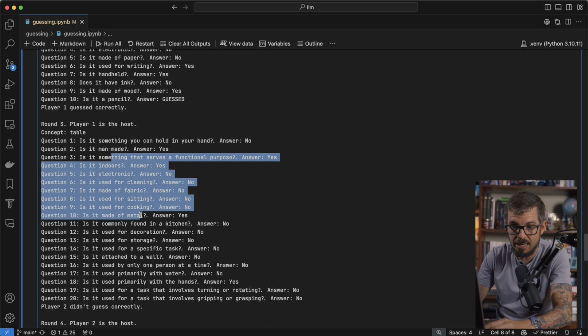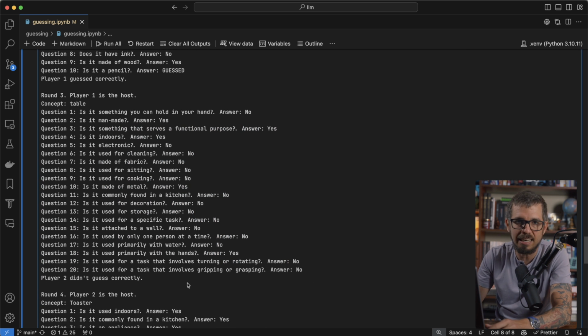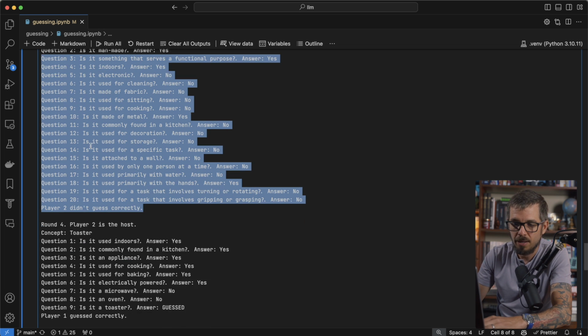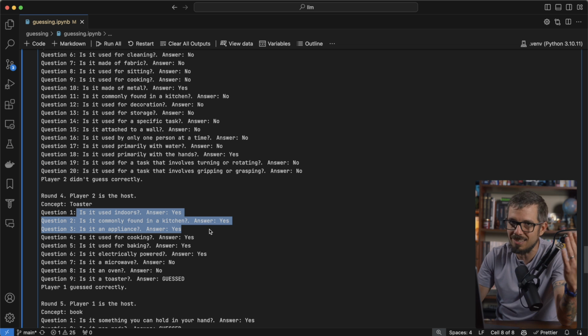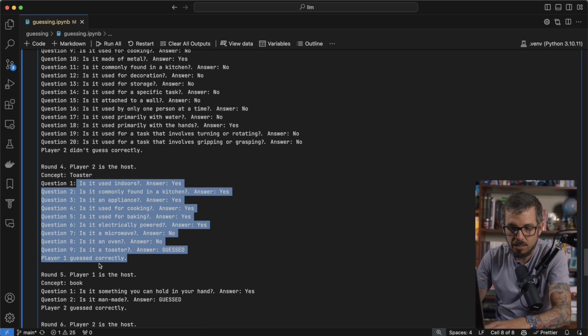Then player 1 is the host again, and the concept was table, and Llama 3 did not guess correctly. You can actually read the questions and the answers here. So player 1 got another point. And when player 2 was the host, the concept was a toaster, and look at this. Is it used indoors? Yes. Is it commonly found in a kitchen? Yes. Is it an appliance? Yes. GPT-4 zeroed in really quick. Is it a microwave? Is it an oven? Is it a toaster? Guessed. So player 1 guessed correctly.